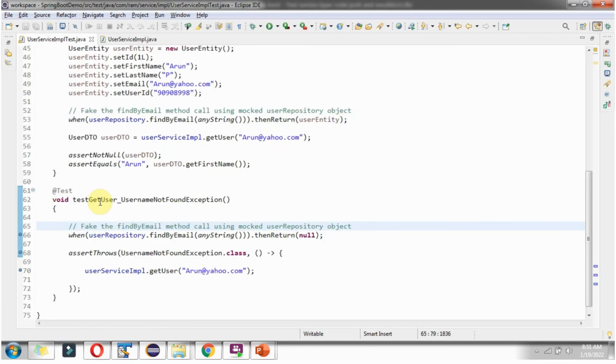Here I have written a new JUnit test case. The test case name is testGetUser_UsernameNotFoundException. Here I am mocking the findByEmail method. If the findByEmail method of the user repository object is called, then it returns null. And in this piece of code, I am asserting the UsernameNotFoundException when the getUser method of the UserServiceImpl object is called.